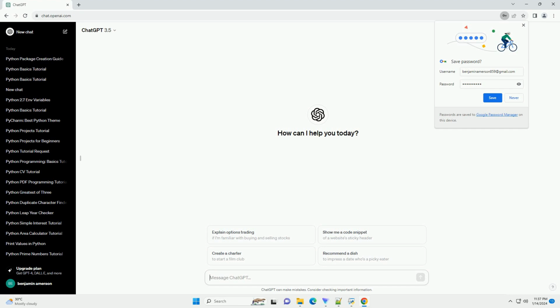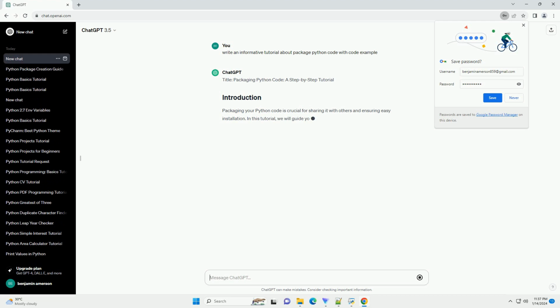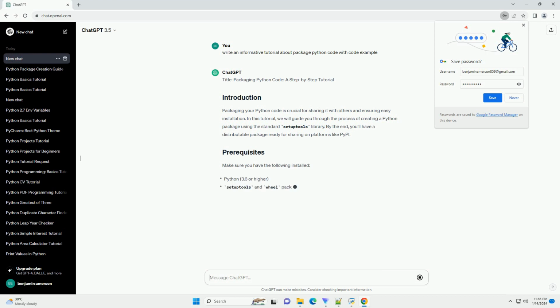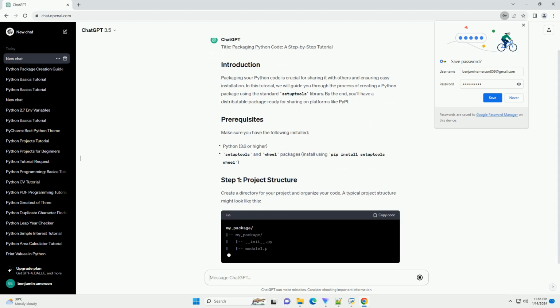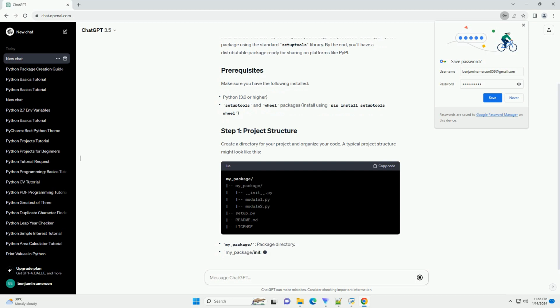Title: Packaging Python Code, a step-by-step tutorial. Introduction. Packaging your Python code is a crucial step in making it easily shareable, distributable, and maintainable. In this tutorial, we will guide you through the process of creating a Python package from your code, including organizing your project structure, writing a setup script, and distributing your package on the Python Package Index, PyPI.